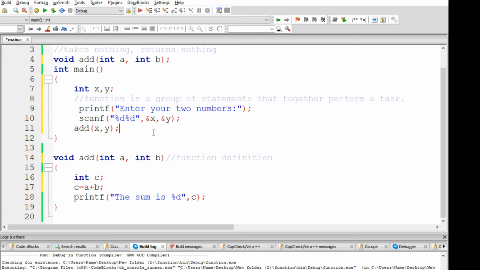We can say function call, and here this is function declaration. This is function declaration, this is function call, and this is function definition. Now we want to run this program, whether it works or not.